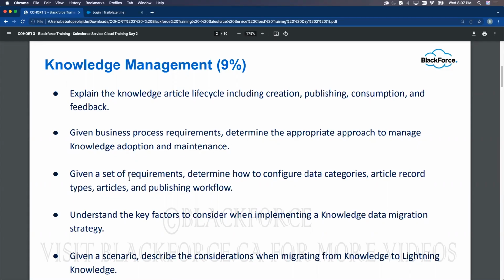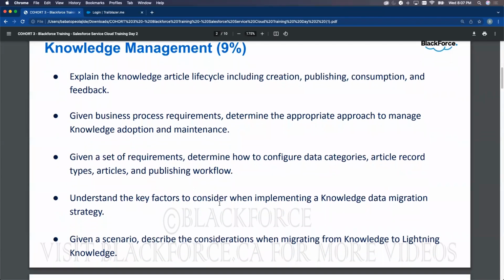Then Salesforce expects us to know, given a set of requirements, how to configure data categories, article record types, articles, and publishing workflow, okay? And also we need to know how to migrate data. What are the strategies to migrate data from one knowledge base to the other, okay?